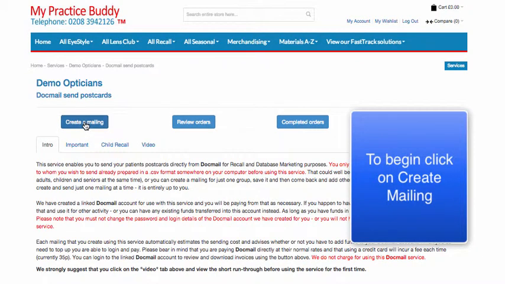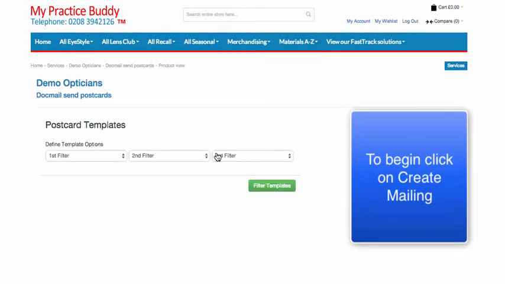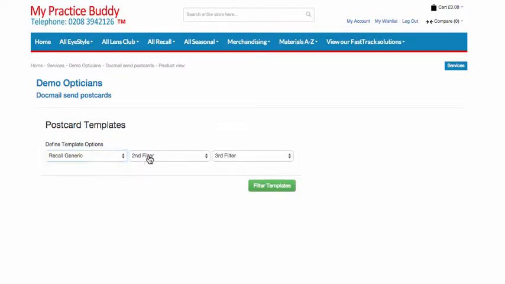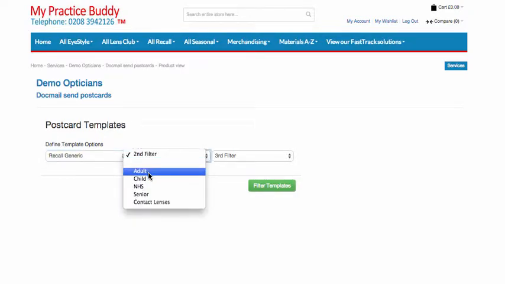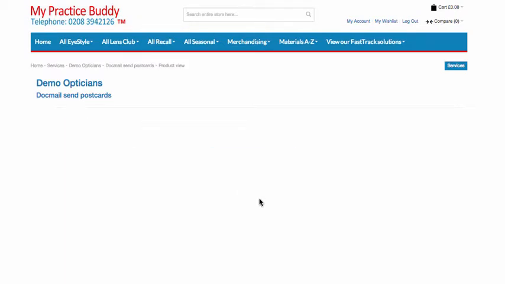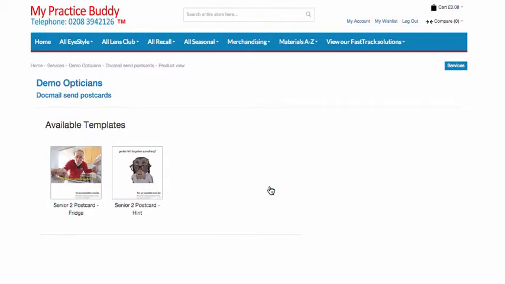So let's go ahead and create our first mailing. And what you'll notice is that we have a number of filters in order that you can actually find the template you want to use. The main first filter would allow you to choose all of the templates in that particular category. I'm particularly looking for second recall seniors, and here we can see that we have two options. So I'm going to choose this particular one and preview it.